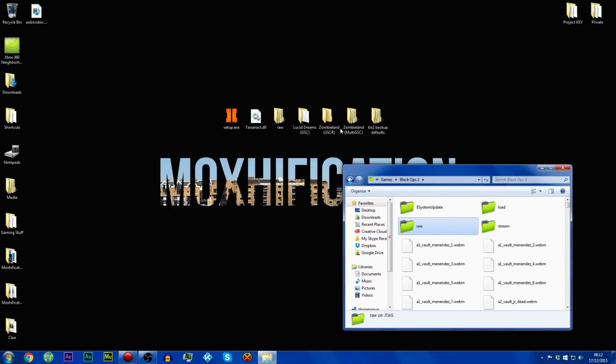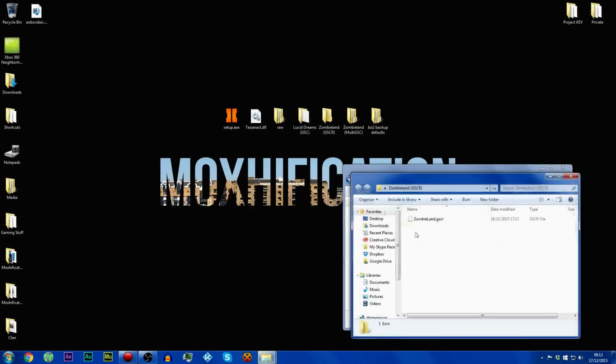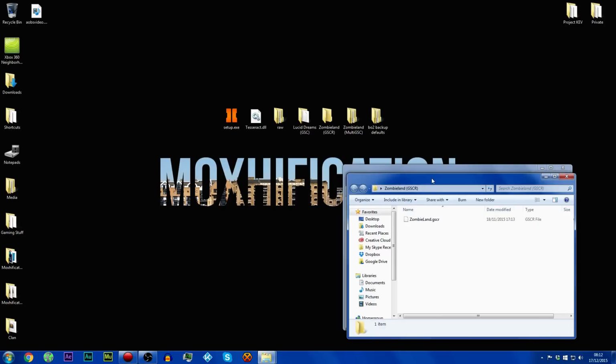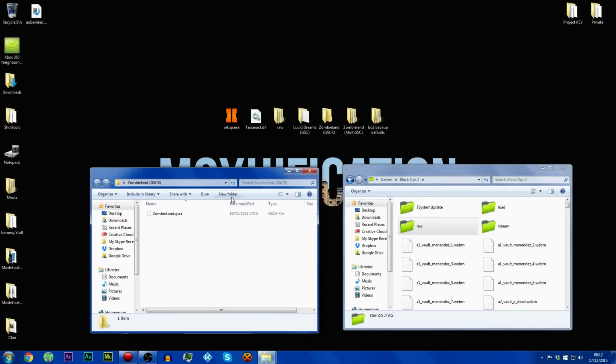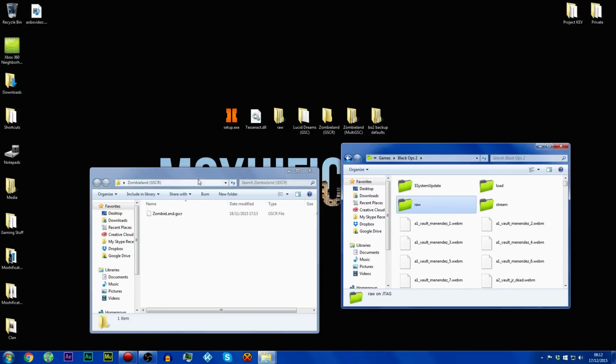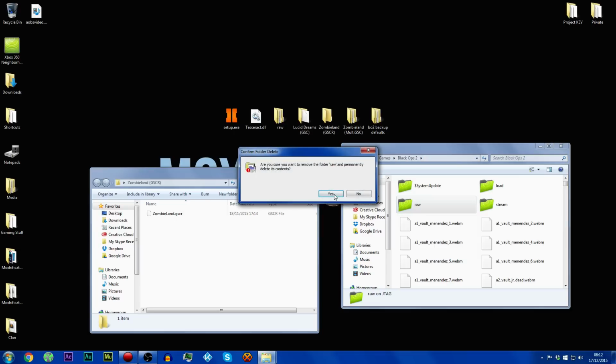So for GSCR files, I'll show you what they look like. This one is Zombieland, so it's zombieland.gscr. It's different to .gsc. They're totally different file names. I'm not sure what they mean. I'm sure if you googled it you'd probably find it, but I personally don't need to know that, so it's not worth me looking up. But here we go. If you want to install GSCR, all you want to do is delete the raw folder in your BO2.